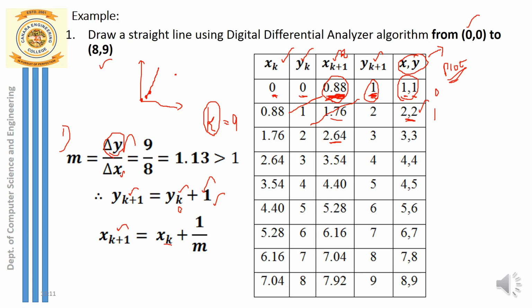Remember, when you go to the next step, again you are going to take this previously calculated x coordinate and previously calculated y coordinate. So 1.76, which you have to add with 0.88 now. How did you get 0.88? That is nothing but 1 by m. This formula you have to use. That's all to calculate the x coordinate. So you have to repeat this until you reach the last endpoint. What was my last endpoint, or the other extreme endpoint of the line segment? It is 8, 9. That particular point 8, 9 you have to reach finally. So till then you have to continue.